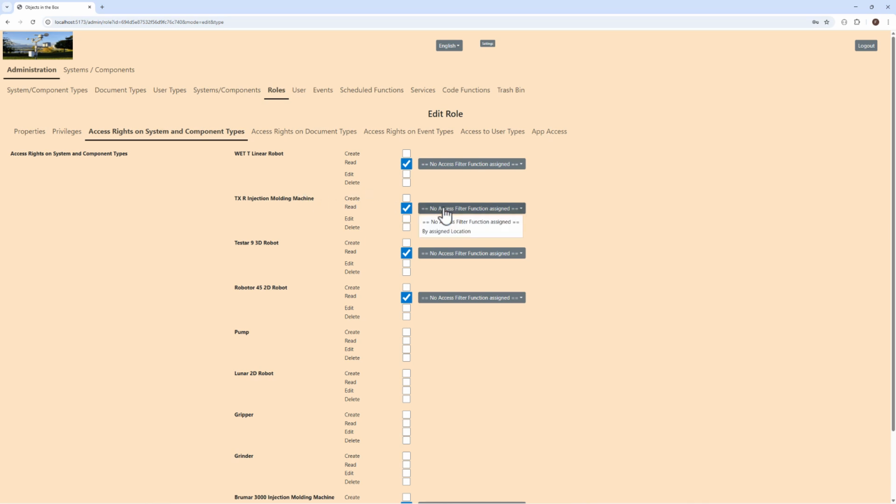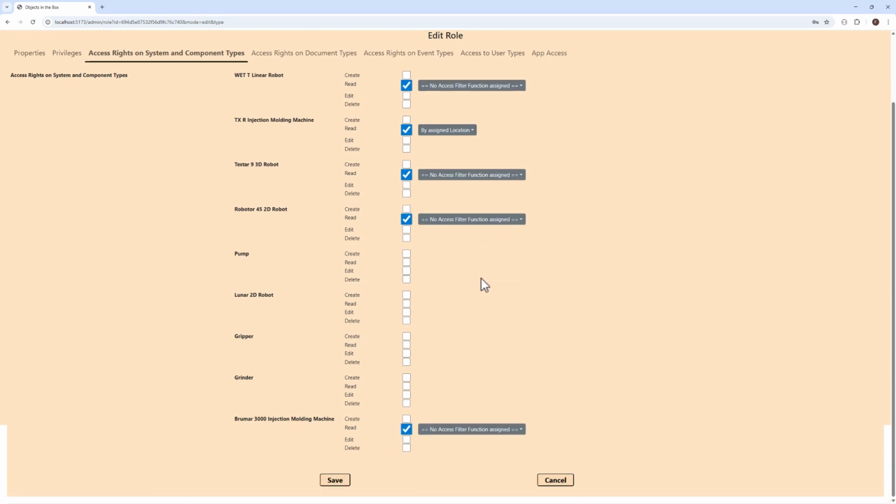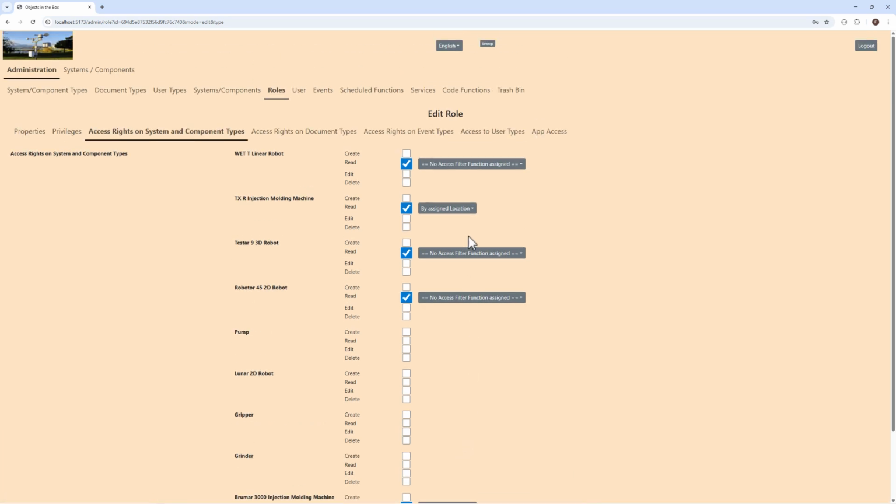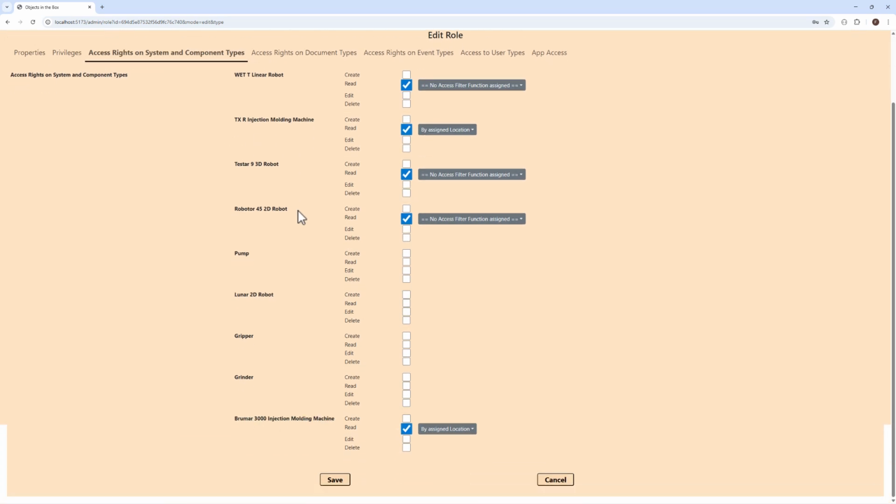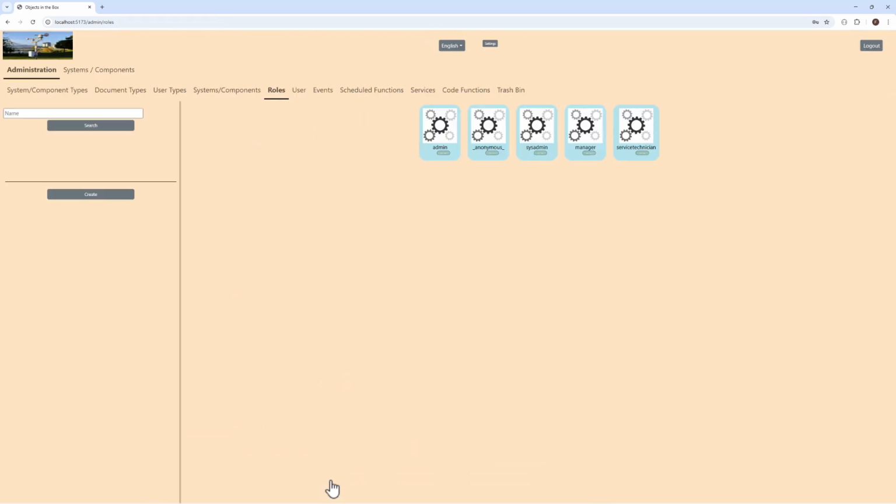For the molding machine, I can take that by assigned location. That's what I have shown. Here is the other one. And now we have filter functions defined for the molding machines. Save it, and the story is done.